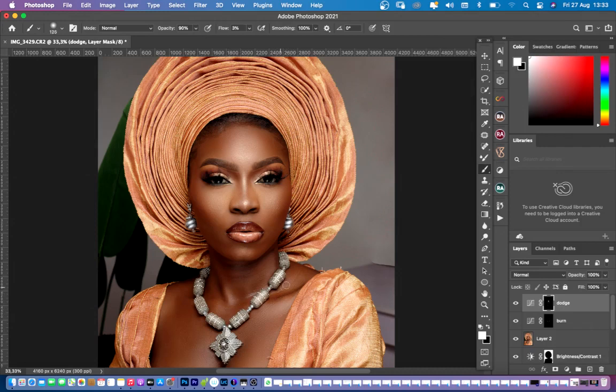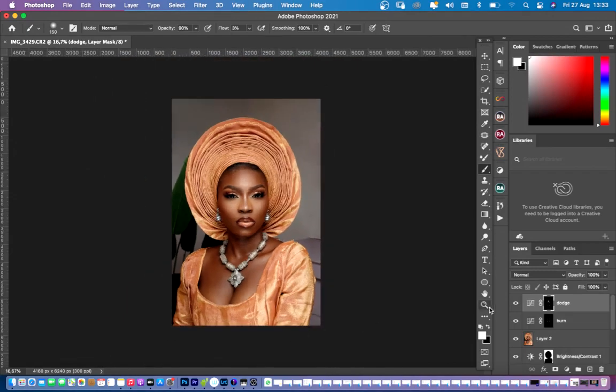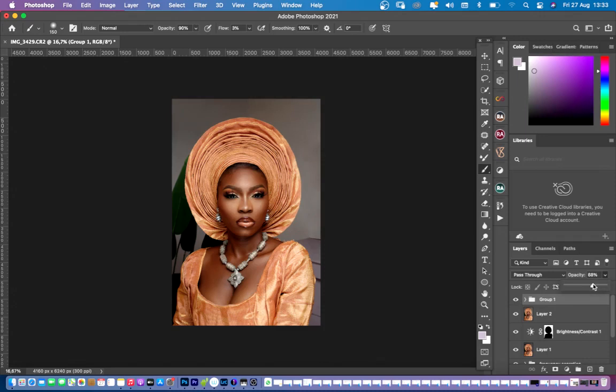Dodge this cheekbone, these shoulder bones rather, dodge it, and then there you go with your off and on to check how the result is. If it's too much, you can also come down to your opacity and reduce it. You just hold down shift and select burn, then press G to group everything together. Now after doing that, you can also reduce opacity. As you can see, I didn't do too much with the dodging and burning effect on this image.